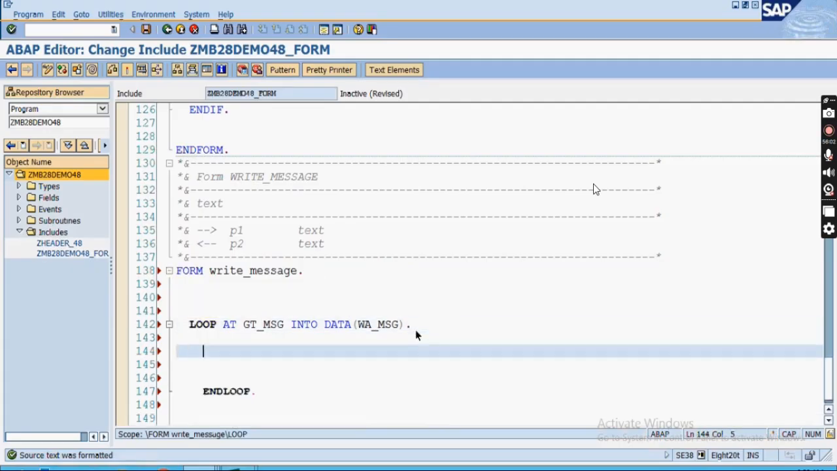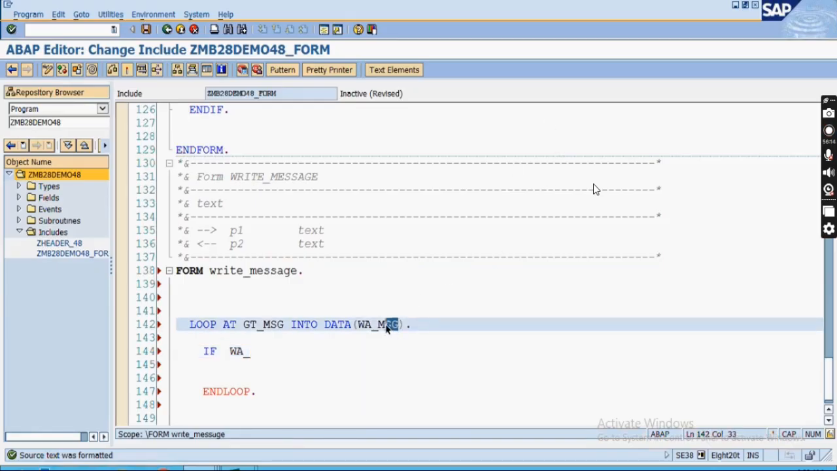So if wa_ some error message is there, in that case I want to display it in the report, but the message type we have not captured. Okay, we have only captured the message, not the message type.